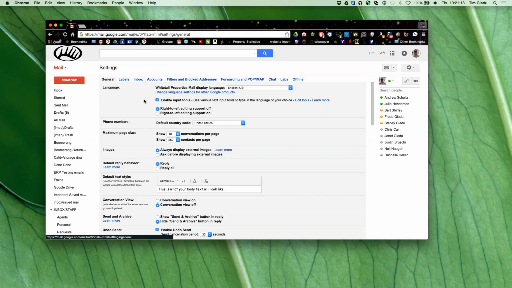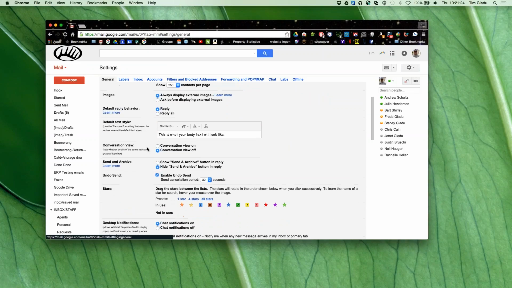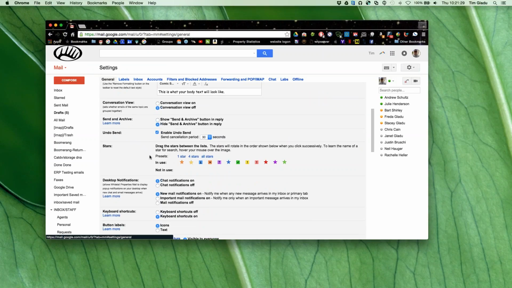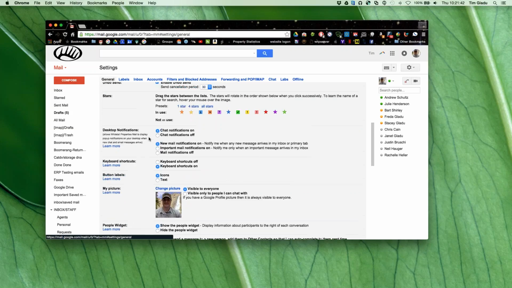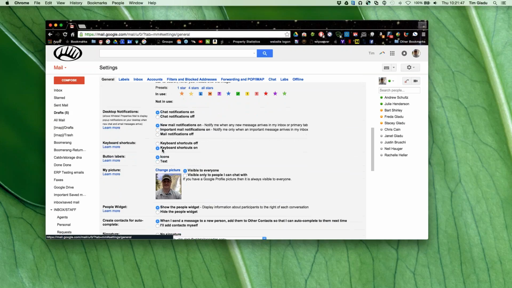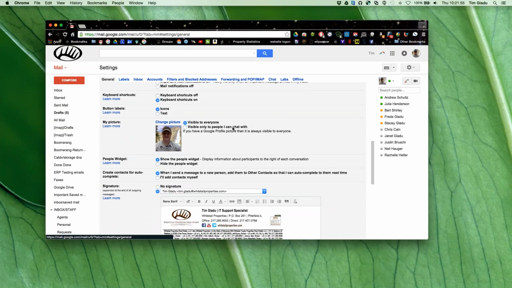The General tab has a lot of options. You can predetermine what your text is going to look like when you send out emails. You can set it up to use all of these different stars. So if you want to label things using stars and the eye and all these little different icons on your emails, this is where you determine that. Your chat is on or off. This is your mail notifications, things like that. Keyboard shortcuts. This is where you can change your picture, and you can tell whether it is to everyone or just people that you chat with.